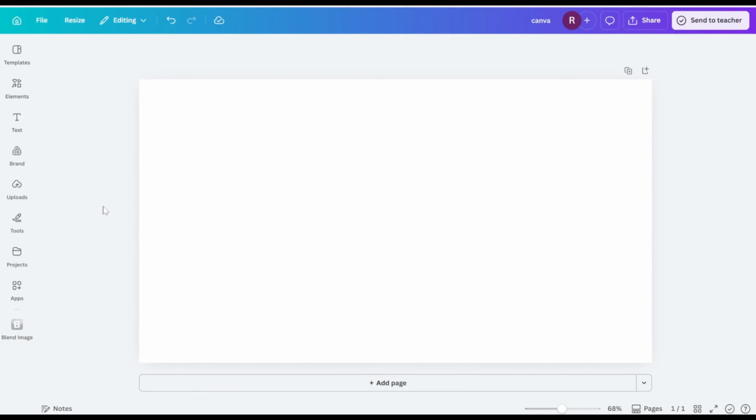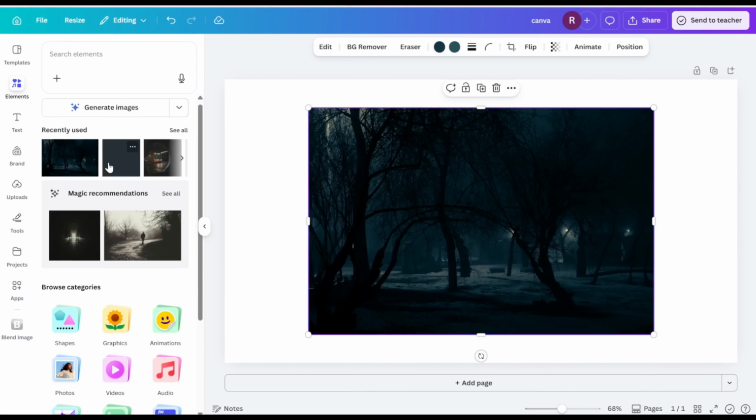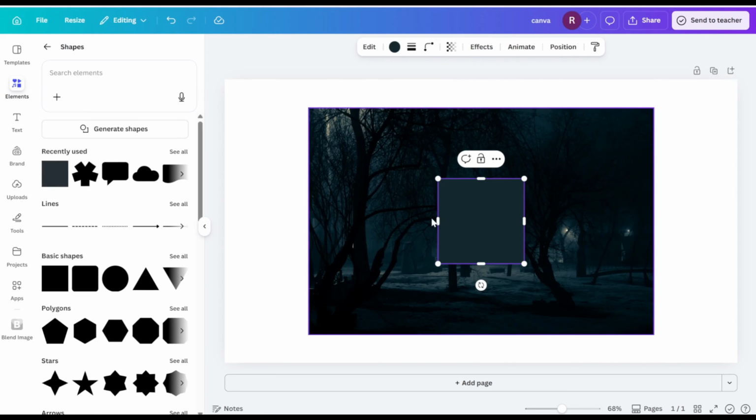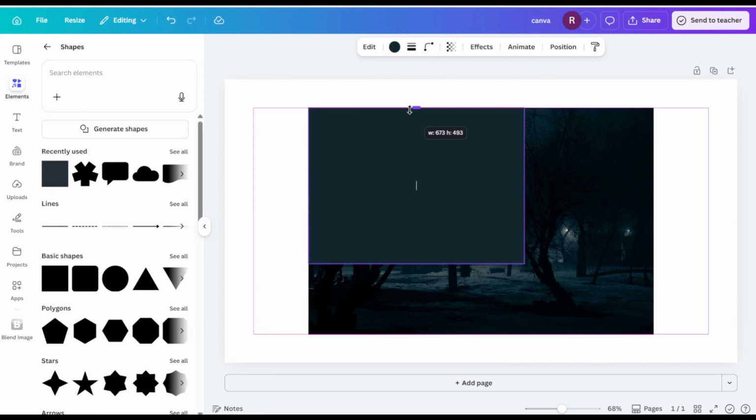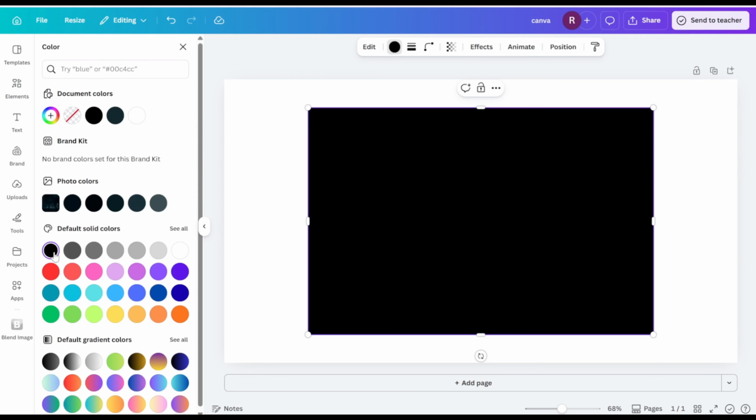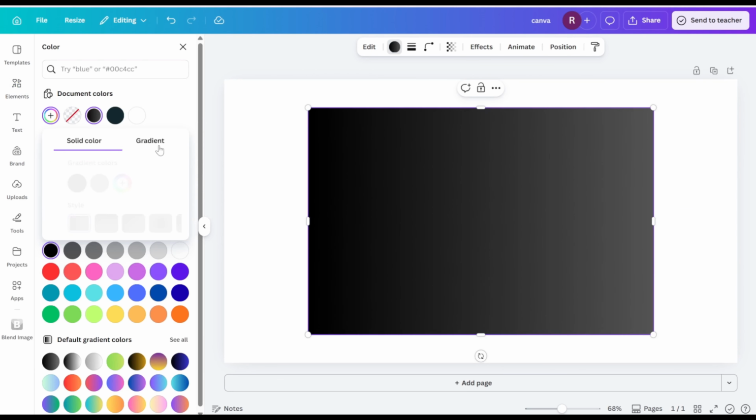To add a shine effect to a photo in Canva, start by adding your image to the page. Go to Elements, then Shapes, and select a square. Resize the square to match your photo size. Change the square's color to black, then click Add a new color and select Gradient.